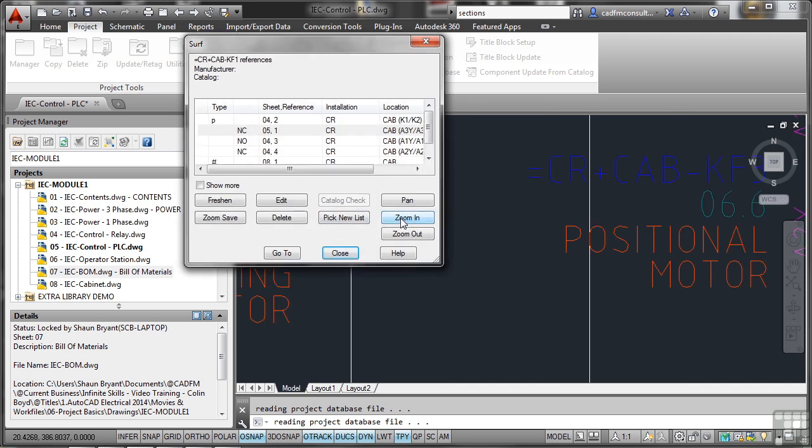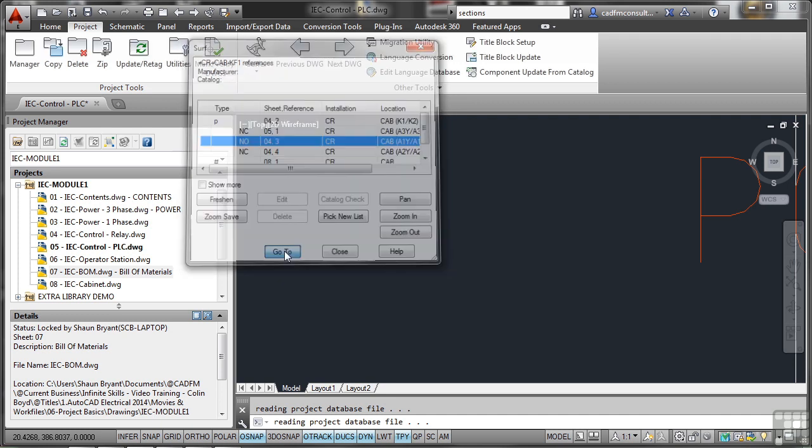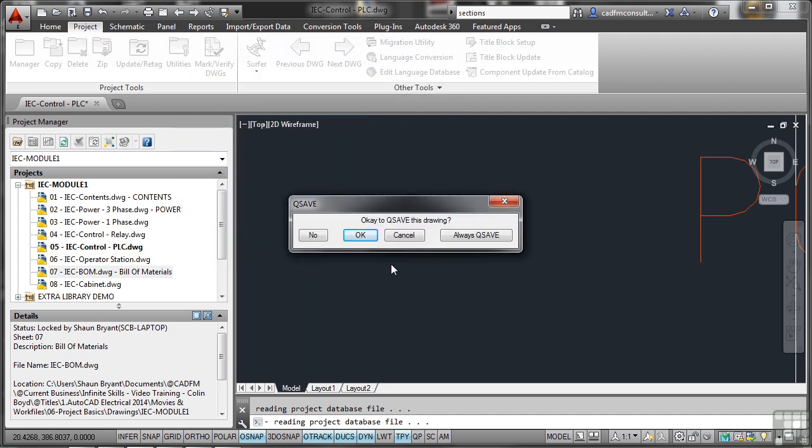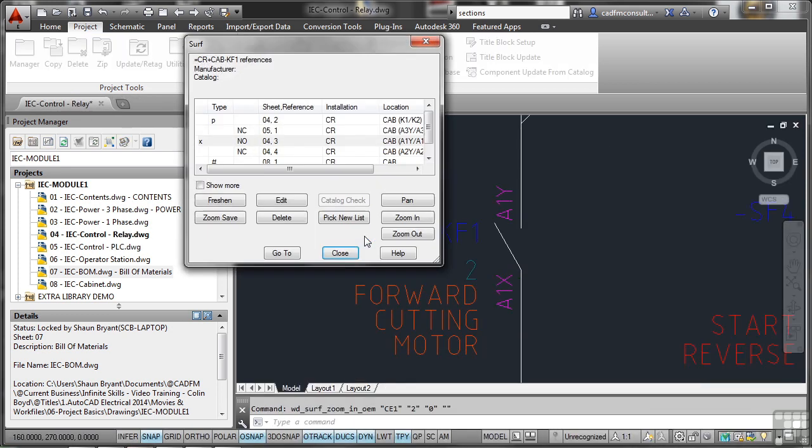And what that does is it zooms in to that component. Can you see the screen change behind? If I keep zooming in, it keeps zooming in. What I can do there as well is I can select 04 like that and go to it. Do I want to save that drawing? Yes, I do. I'll save that drawing. It then opens up another drawing and takes me to drawing 4, the relay that works with the forward cutting motor. How cool is that?